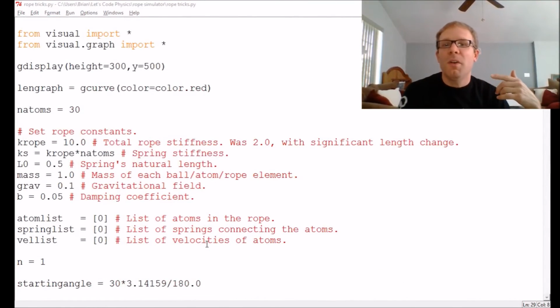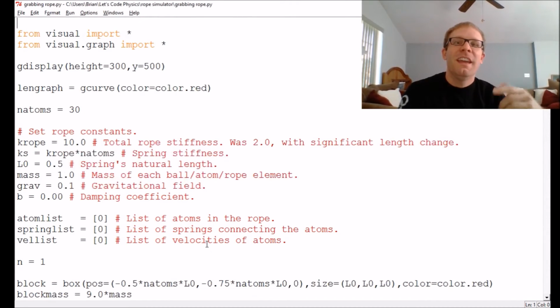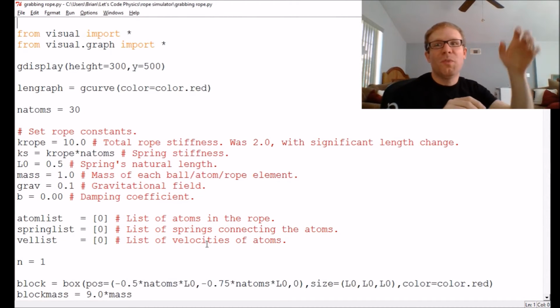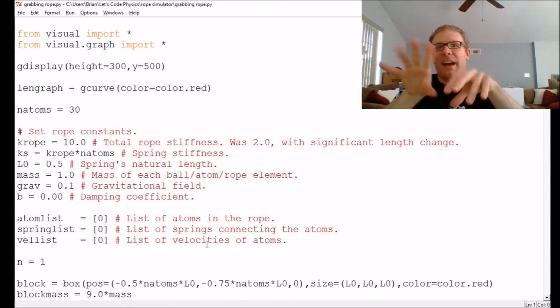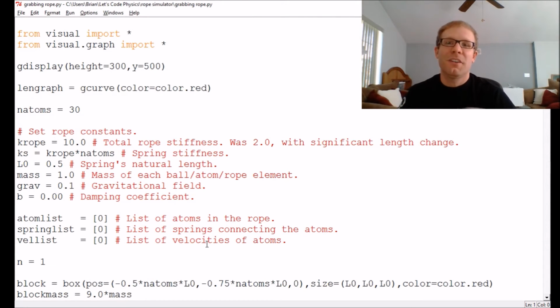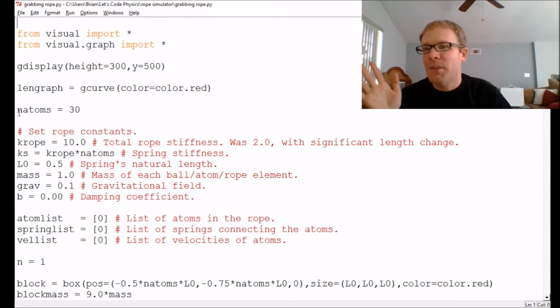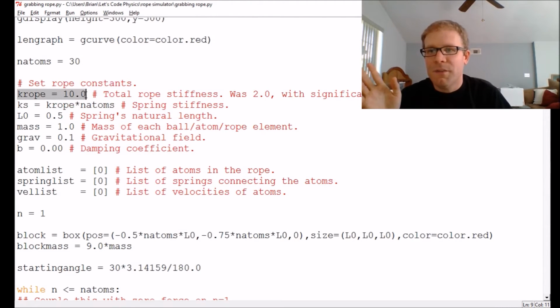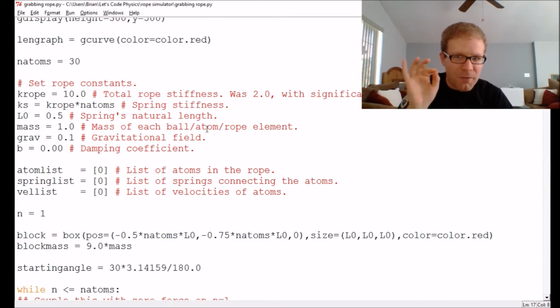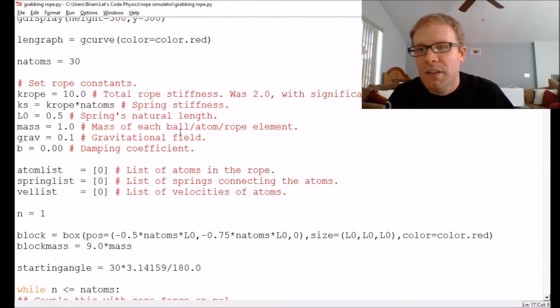Of course, in a video game, one of the primary things you're interested in is being able to swing on a rope. So I've made a different code. I didn't want to have to comment in and out too many things. So I made a different code called grabbing rope up here. This has the same setup, so it's the same rope as before, 30 atoms, same stiffness, the same mass. We'll leave out the damping for right now, so we'll have no energy loss at first.